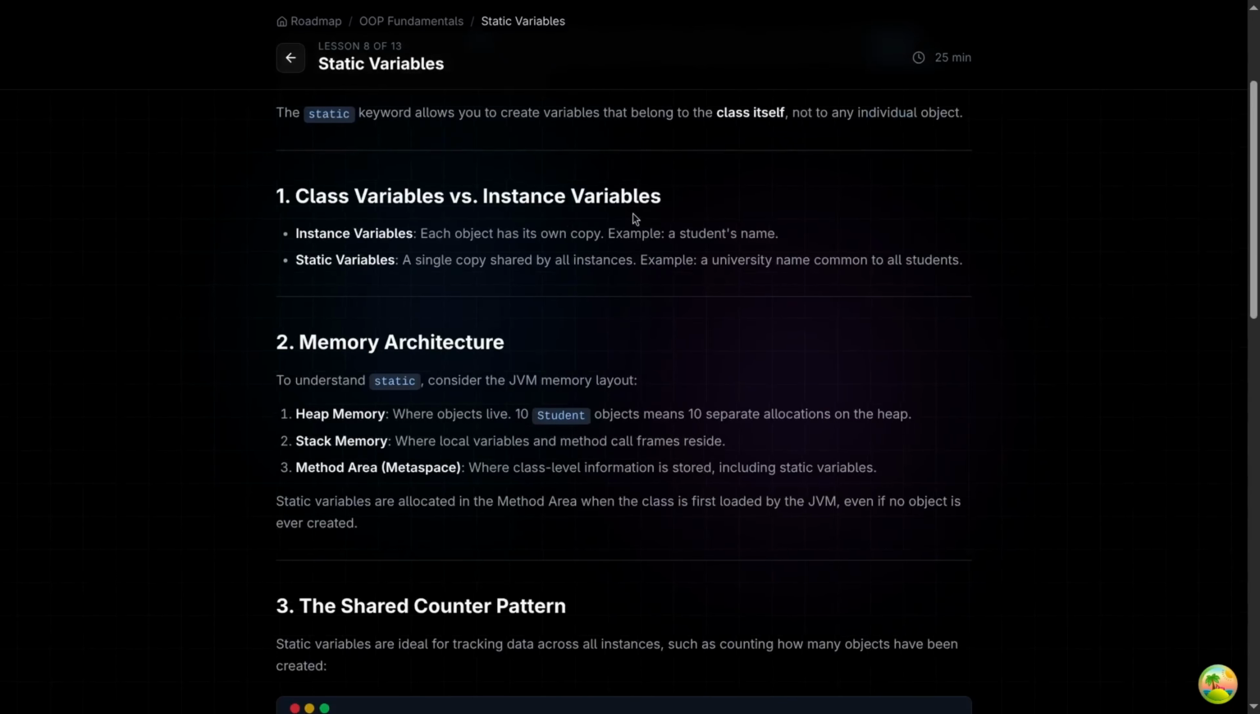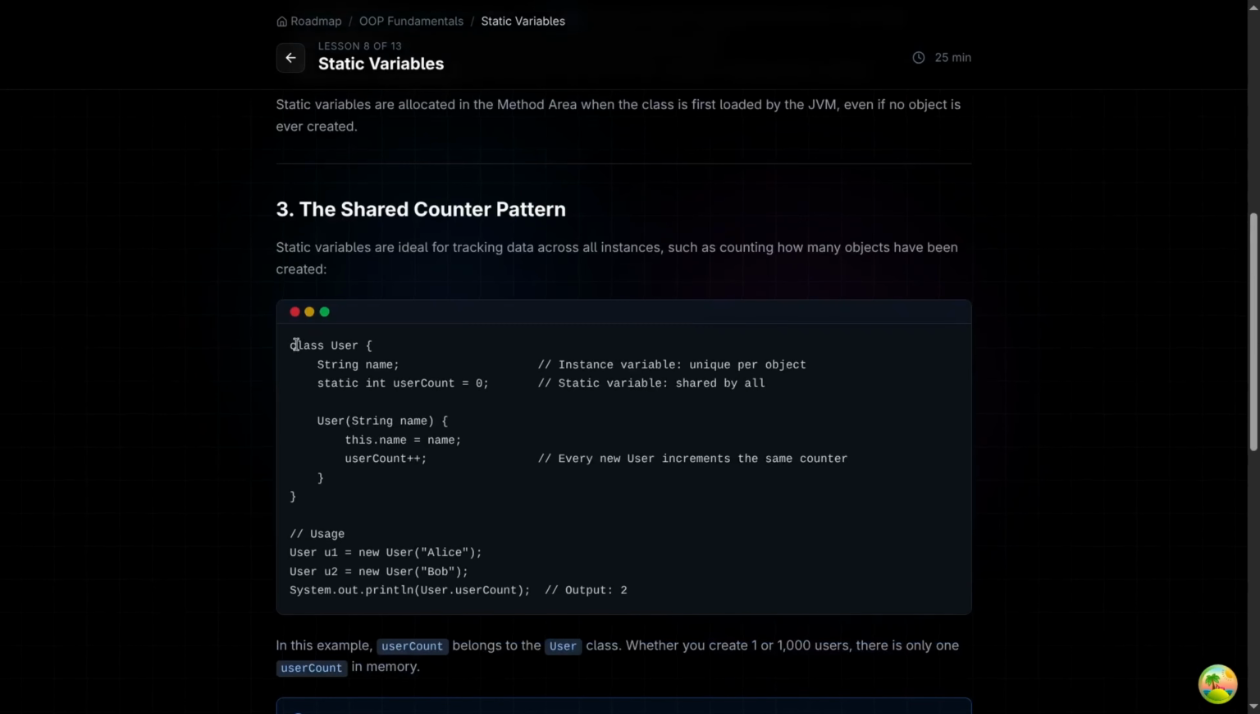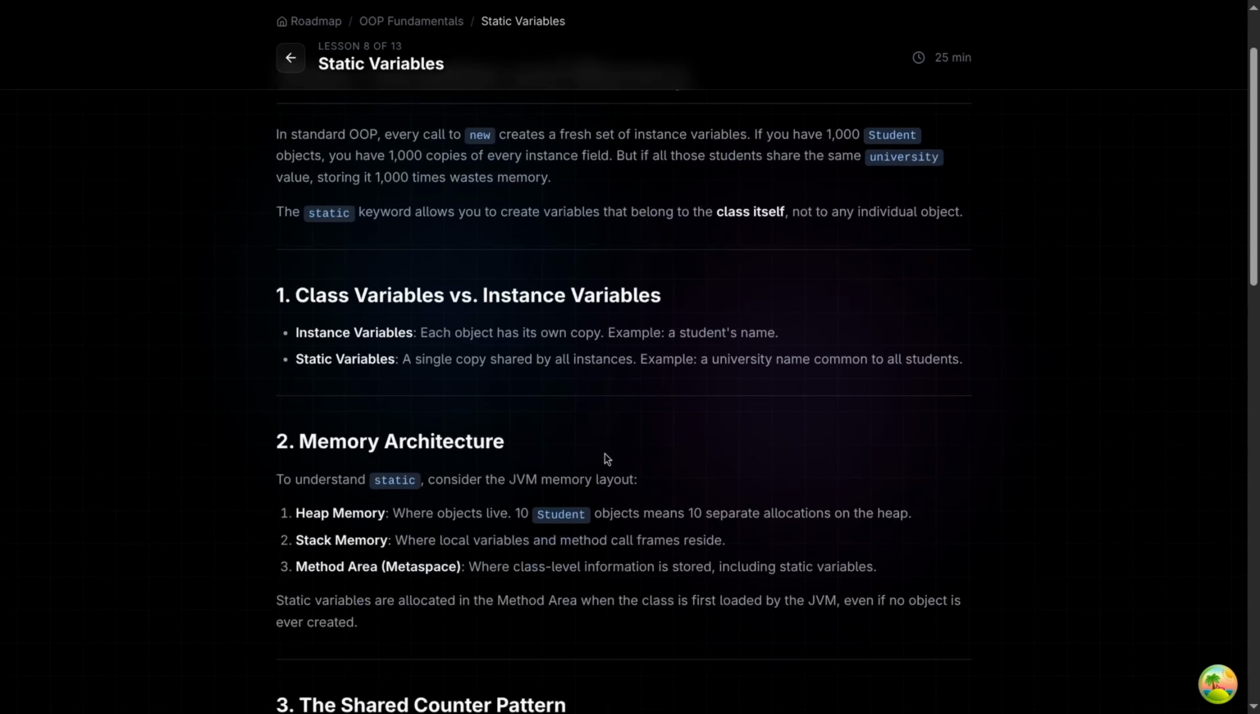Class variables versus instance variables. Instance variables: each object has its own copy. Example, a student's name. And then we have static variables: a single copy shared by all instances. Example, the university name, common to all students. So in this case, you can see that this one is different. You can assume something like that, right?